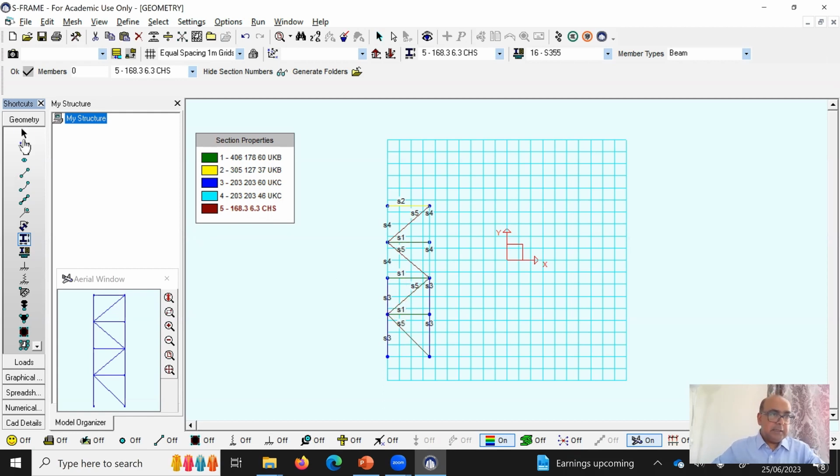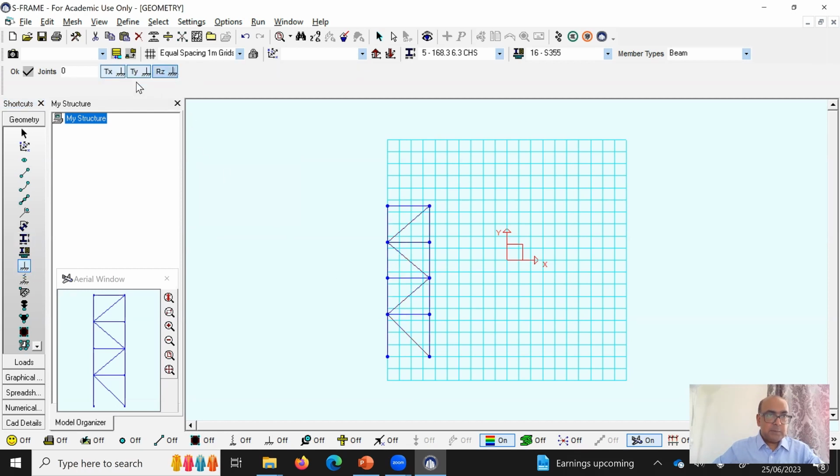In geometry, I need to assign the supports as well. So we have pin supports. Pin supports means that TX and TY are restrained, so it cannot move in the horizontal and vertical direction. So we have 2 pins here. And another thing I would like to do here, because when you create a model like this, it will assume that all joints are fixed. So I'm going to use the member release tool. I'm going to release all the moments. So clicking on the entire frame, it has released all moments. Now it will consider it as a pin joint frame.